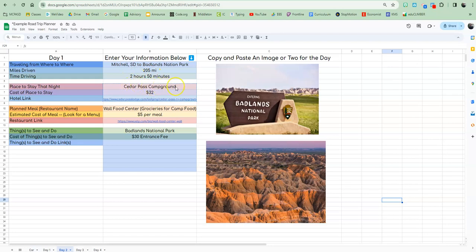We're going to stay at the Cedar Pass Campground, which is a campground right inside the park. It does cost $32 a night to stay there, I found on the website, and I kept that link to the website there as well. The link to the campground for me to stay here.